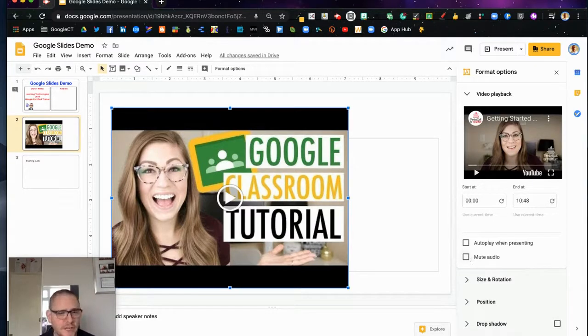So you'll see there are some options here. We can mute the audio. So if we don't want to listen to the person speaking, for example, you want to show the demonstration but explain over the top of it, you can mute the audio. You can have it autoplay when you're presenting. So as soon as that slide comes on as part of your slide deck, it will automatically start playing. You don't have to worry about clicking buttons, which is really useful when doing a presentation.